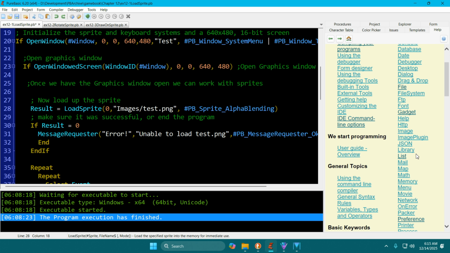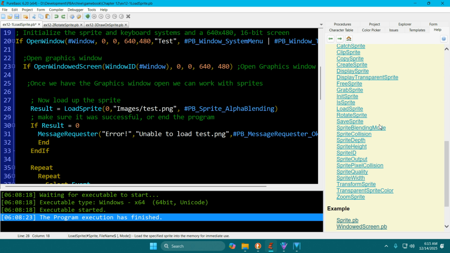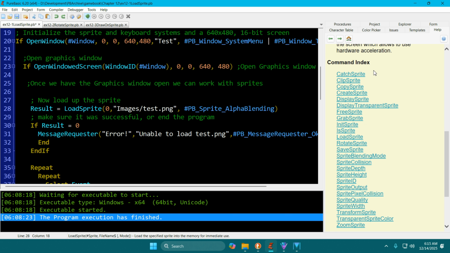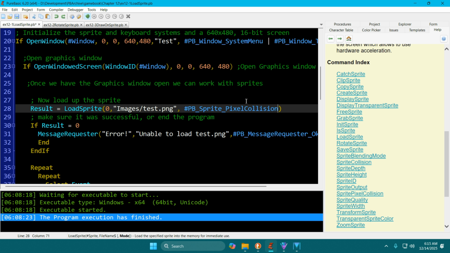Sprites are very different than images. First off, sprites are down here in 2D games and multimedia. But there's a whole bunch of stuff you can do with sprites. There's an awful lot here. And when you load a sprite, you have a choice of having the optional value of this be alpha blend, which would mean anything it goes on, it kind of blends in with, or it can be pixel collision.